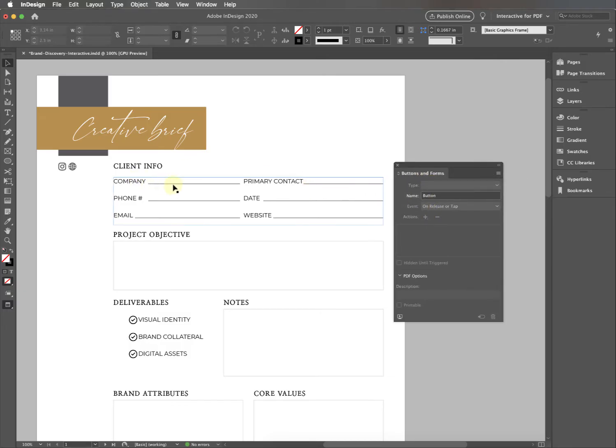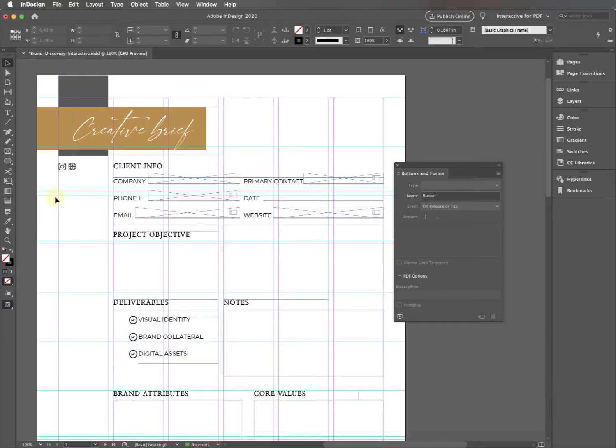So the first one I need is this area, where I want someone to be able to type in their company name, primary contact, and so forth. So what we need to do, and I'm going to turn back on my guides here, is use my rectangle frame tool. So you pull out the rectangle frame tool and you create a frame where you want the input field to go. So I've created that there.